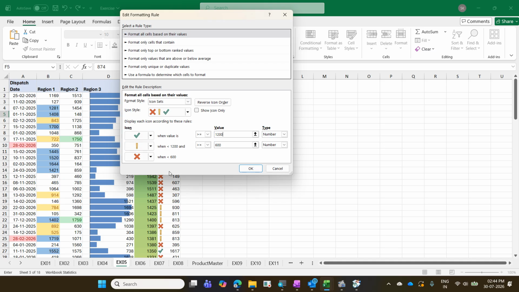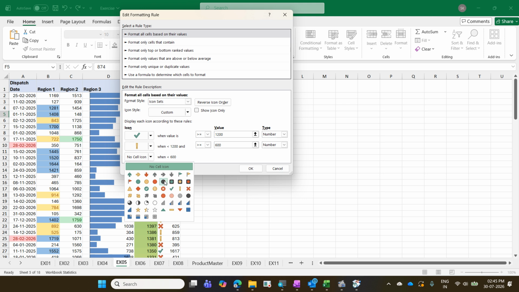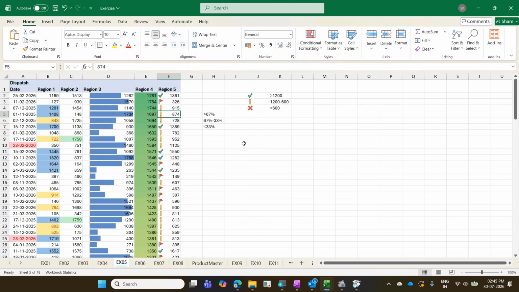But assume I don't like this red cross mark. Can I give some other icon? Yes. For example, I want a red flag. Or I don't want the icon itself. We can say no cell icon also. If I want only two icons, I can see green and yellow. Or I can change the icon, maybe the red flag. Okay. Assume we have a target. Wherever it's more than the target, I'm getting green. Wherever it's between 1200 and 600, yellow. Less than 600 is red.